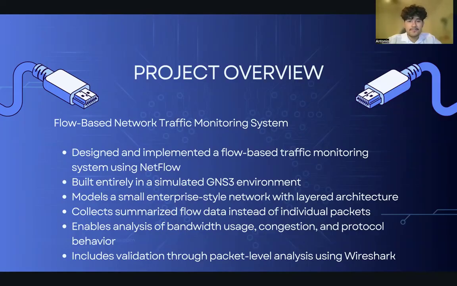This project focuses on how flow-based monitoring can reveal metrics such as, but not limited to, bandwidth usage, application behavior, and congestion patterns more efficiently than packet-level tools. Modern networks carry a wide variety of different traffic, including web browsing, background updates, DNS queries, and general control traffic.